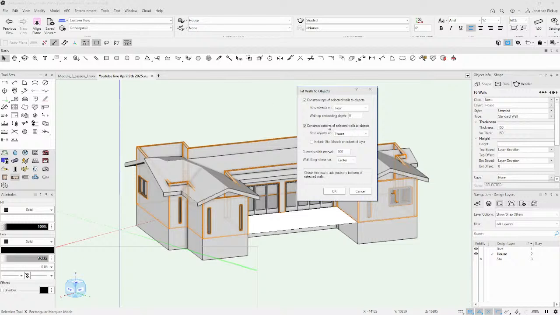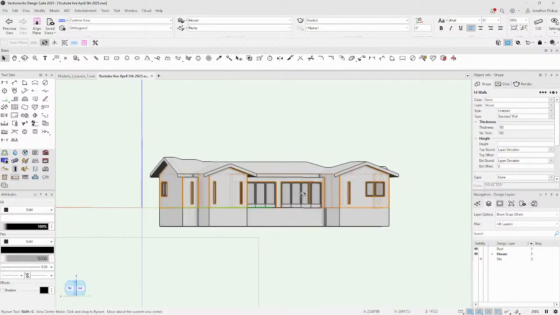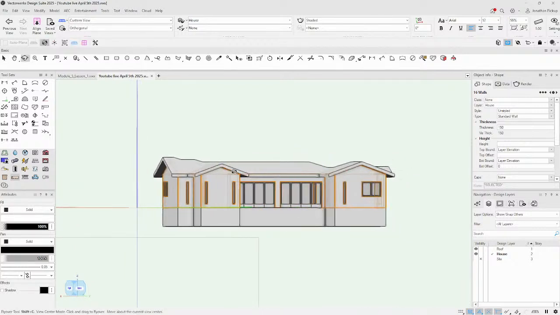Where are we? No, we're not going to constrain the bottoms. Click OK, and now you can see my walls are fitting exactly, which is really cool.